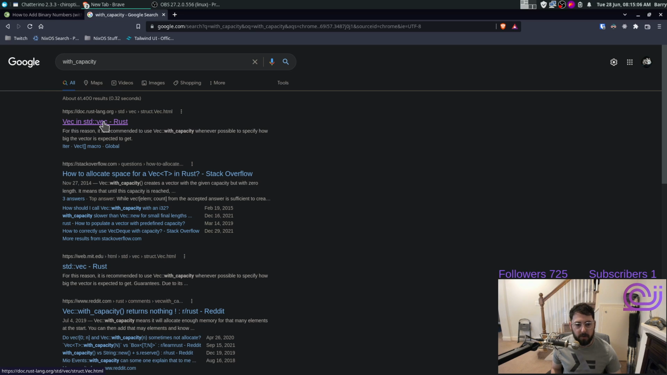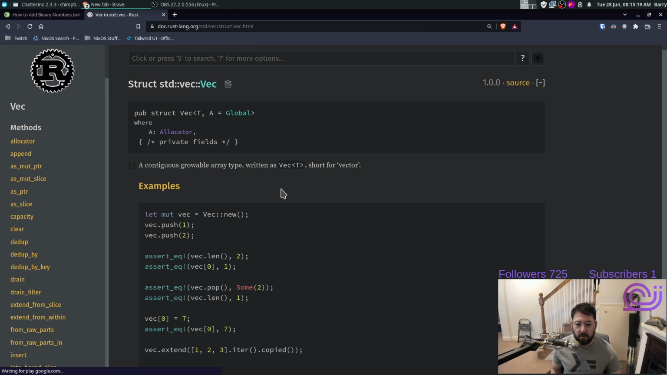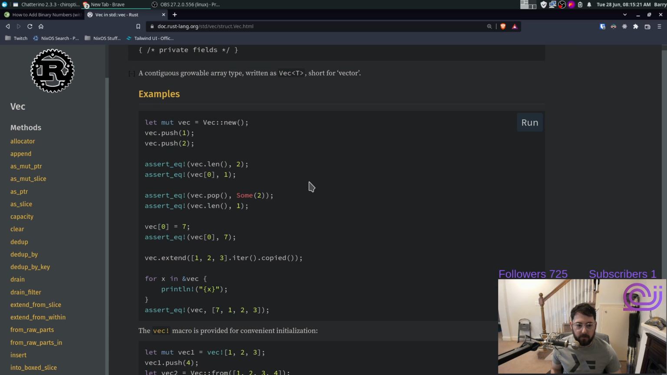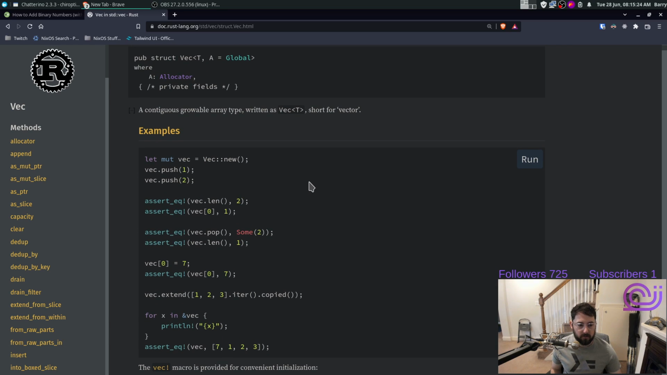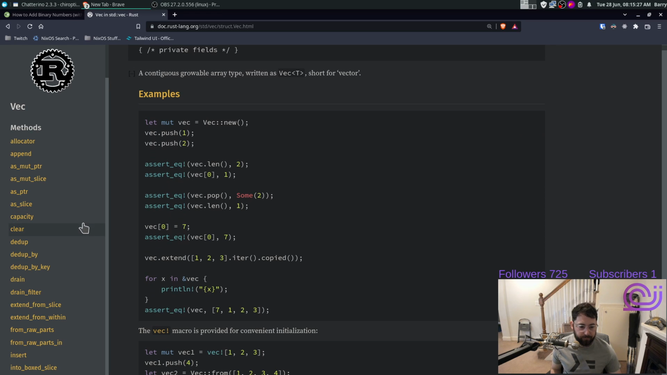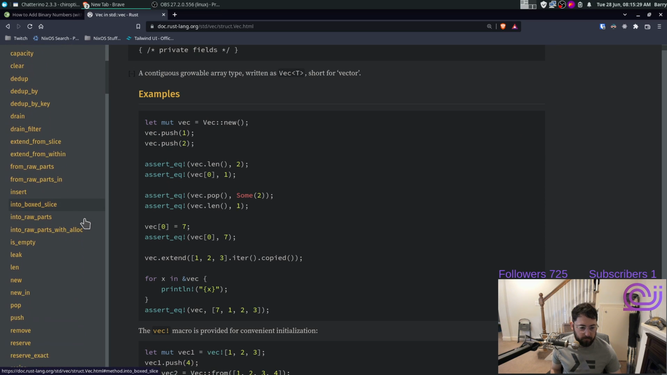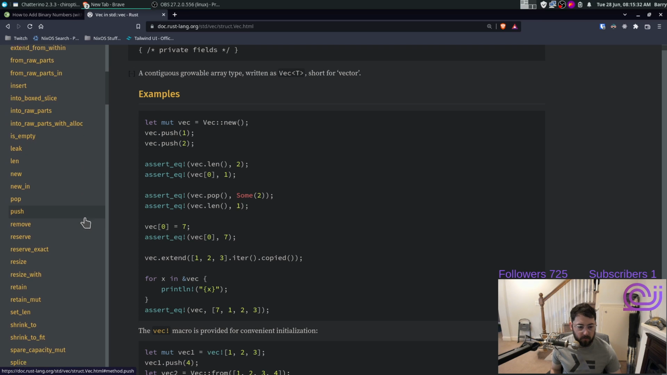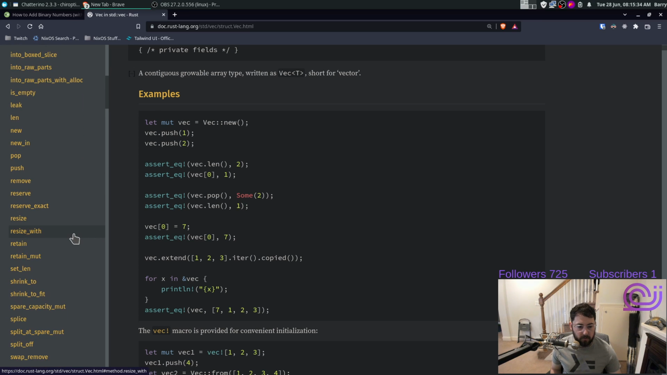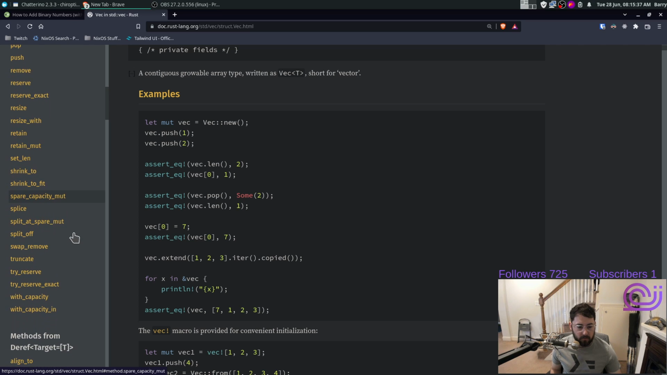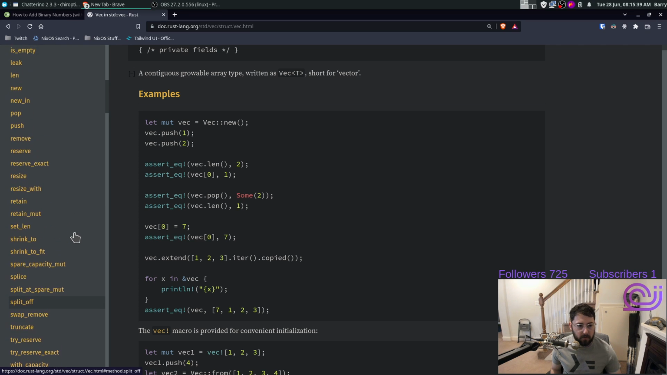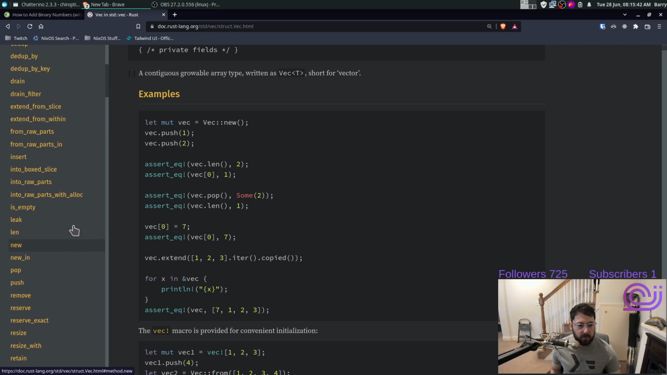I think what we may need to do. Yeah, so you can see it here. With capacity creates a vector with given capacity, but with 0 length. So I think what we need to do is initialize the vector with a certain length and all zeros. Resize, with capacity, new.